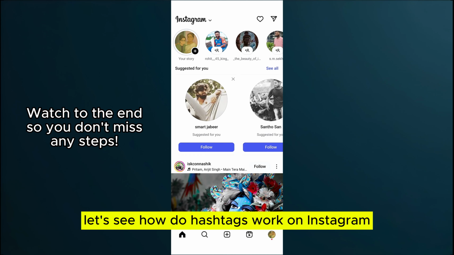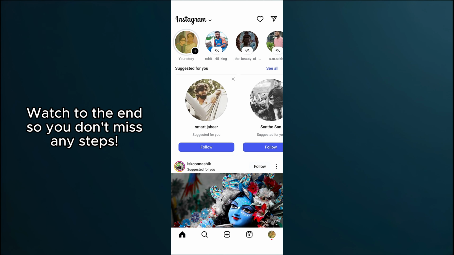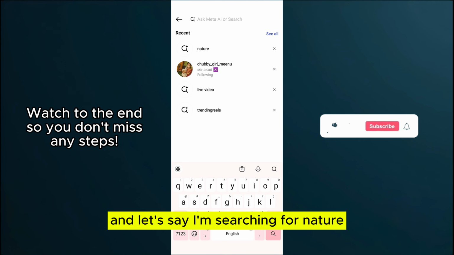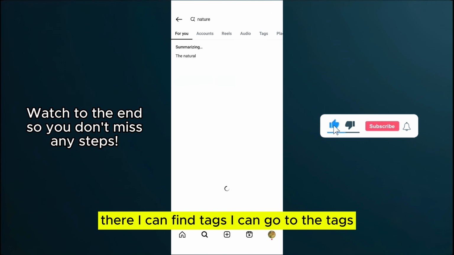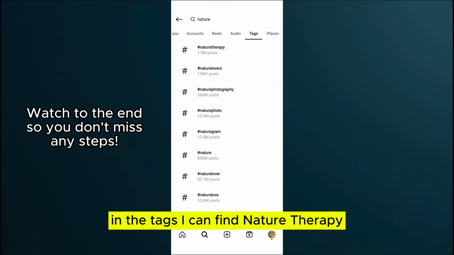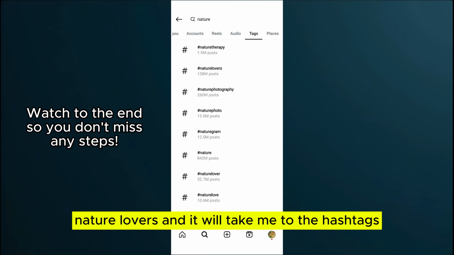Let's see how hashtags work on Instagram. I'm opening my Instagram, going to the search icon over there, and let's say I'm searching for nature. There I can find tags. I can go to the tags. In the tags, I can find nature therapy, nature lovers, and it will take me to the hashtags.